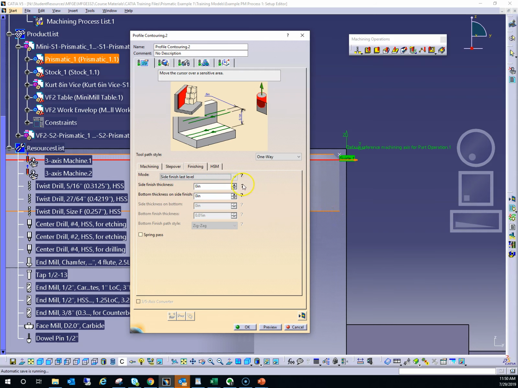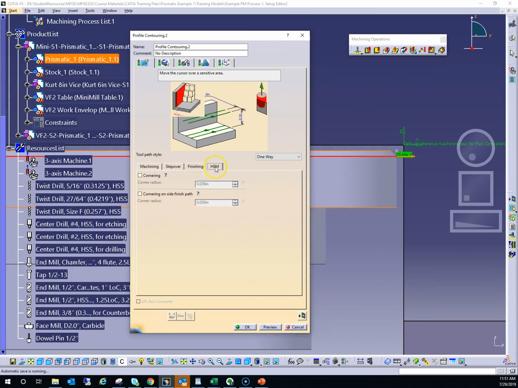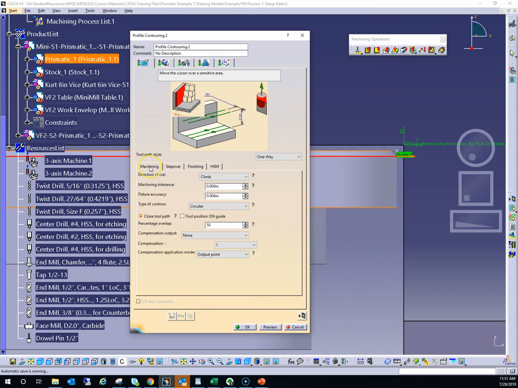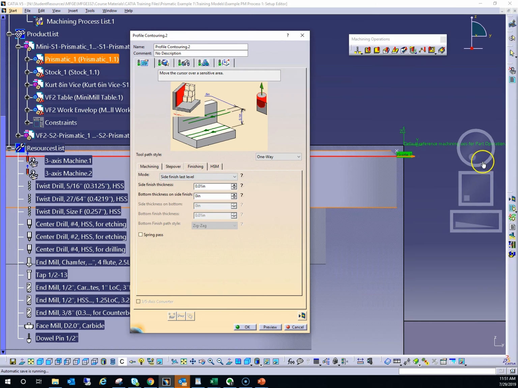So we need to tell it how much material we want to leave. So again, the question mark tells us what that is. And we're going to leave 10 thousandths of an inch, 0.01, for finishing. And this other input here is not that important. And then this last tab is not something that we need to be concerned about unless we're doing high-speed machining. So those are the 3 tabs that need to be set: the tool path strategy, the step overs, both radial, axial, and then what type of finishing pass we want.